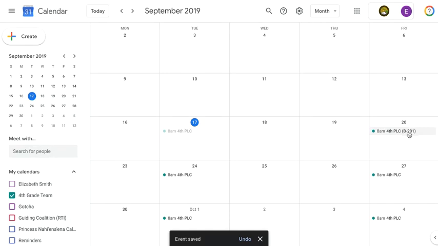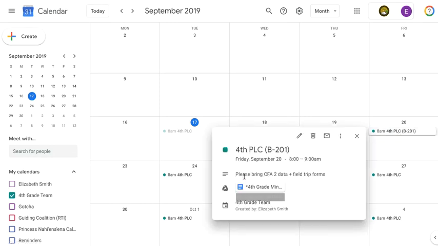So no one has to go scrolling through all those papers. You can see exactly when and where you're meeting and edit it here. And when people click on it, they can say, okay, please bring CFA and field trip forms. So you can add in information as needed. So that's just one way.